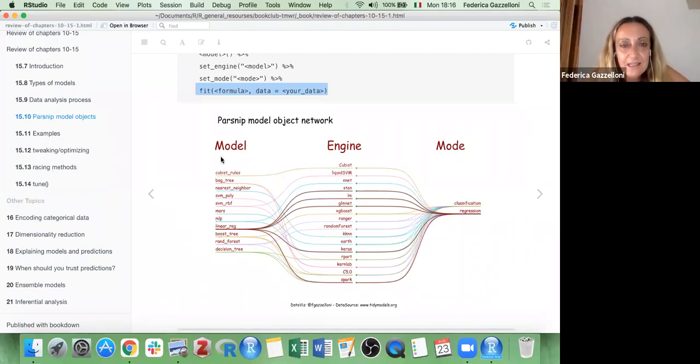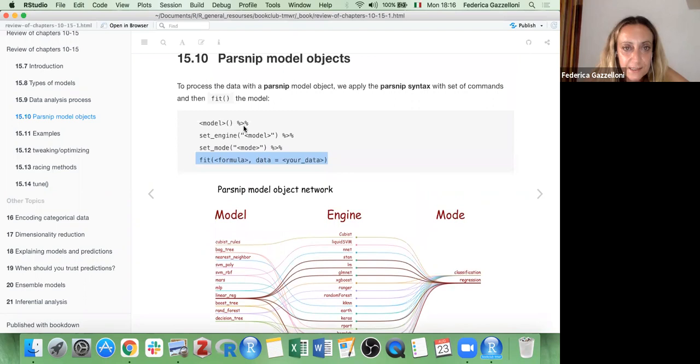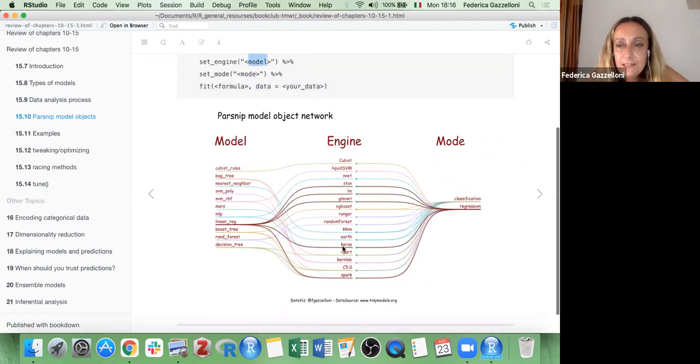So as you see, these are the names of the models, which go inside here. This is the engine, which is set with set engine and goes inside here. And this is the mode, set mode. As you can see, for the mode we have just regression and classification. Linear regression is the only model that involves just one mode, regression; it is not a classification model. So this list is the list of the models that I used in the chapter.